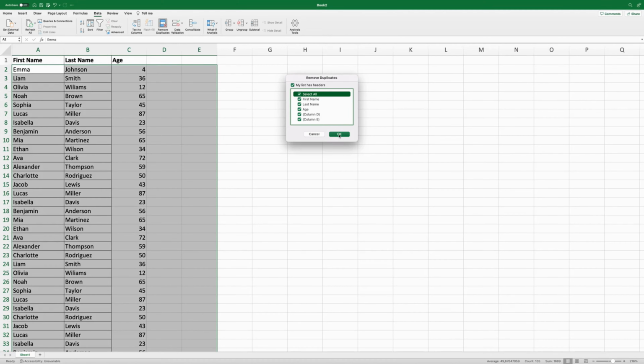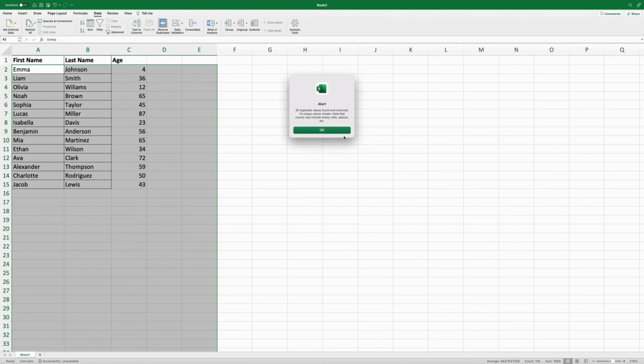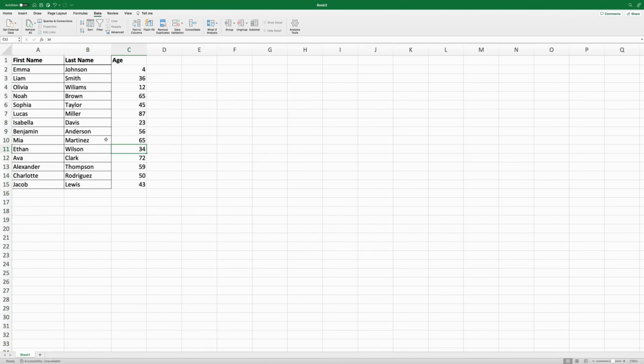Excel will then remove the duplicates from your selected columns and a dialog box will tell you how many duplicates were removed and how many unique values remain. And there you have it. You've successfully removed duplicates in Excel, making your data more accurate and easier to analyze.